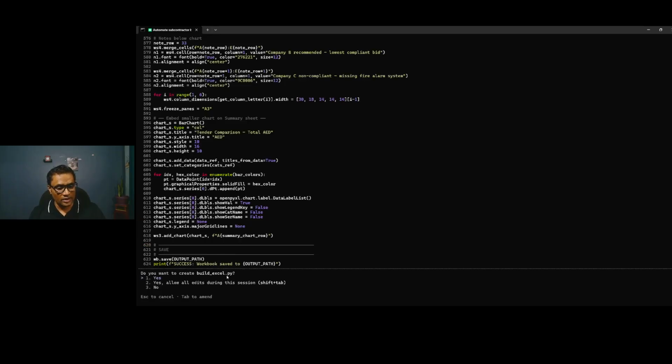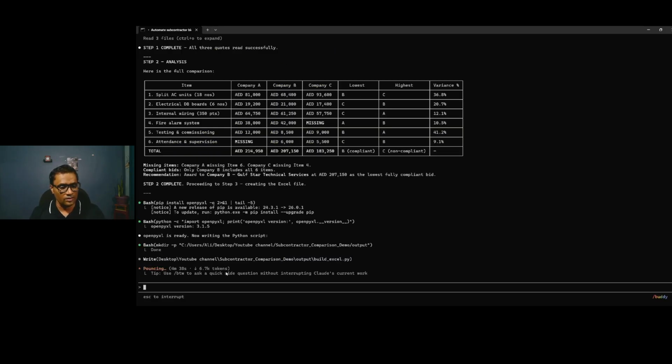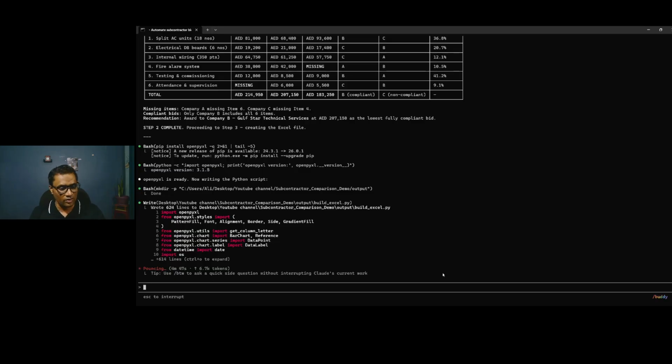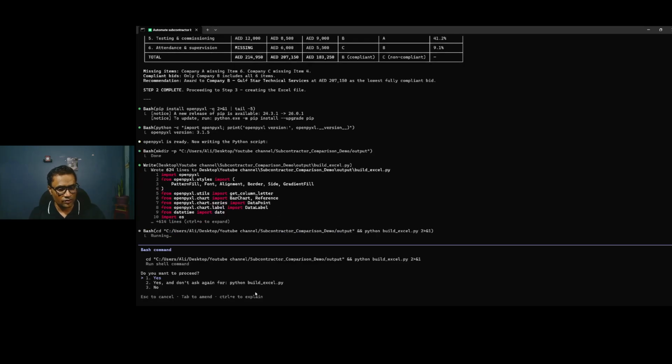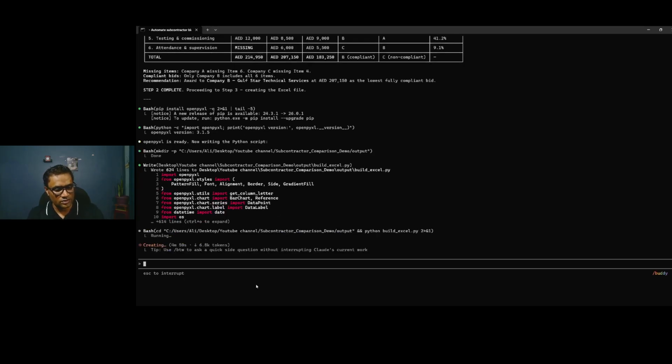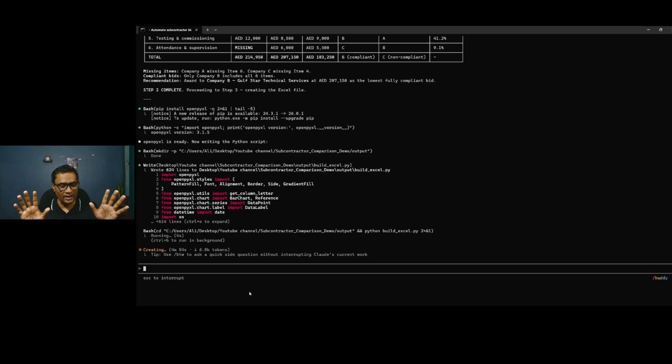Do you want to create a builder? Right. Step 3, it's going to do now. It's building the Excel report, and then it's going to create all these 4 sheets, and then it's going to save it in your folder. Right. Do you want to proceed? Yes. Again, these are the things that happen on the back end, right?